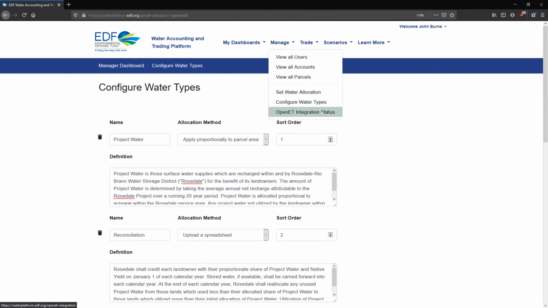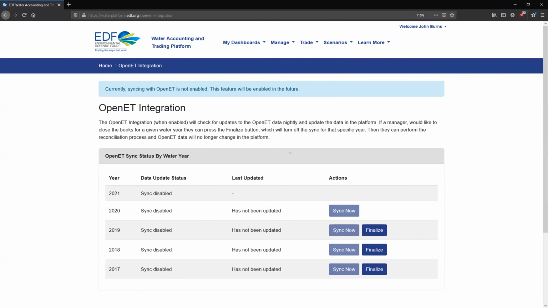And then lastly, there's a page to see how this platform is integrating with the OpenET platform to bring in the water usage. A user could come here and check in on the status of the nightly synchronizations to bring in updated water usage as the accounting platform queries the OpenET platform to bring in that most current available usage.